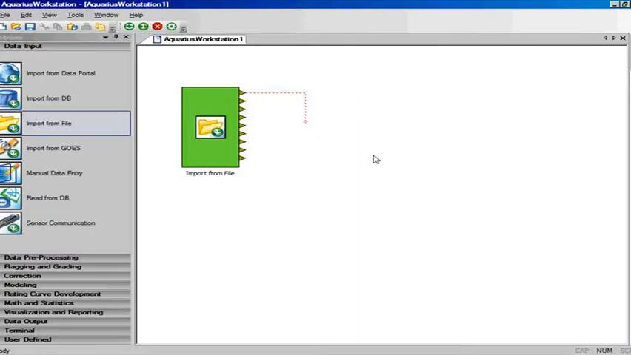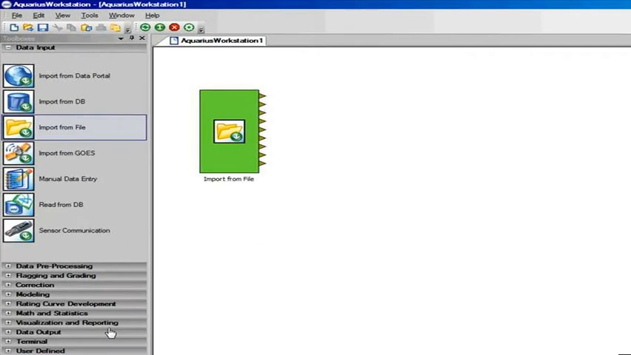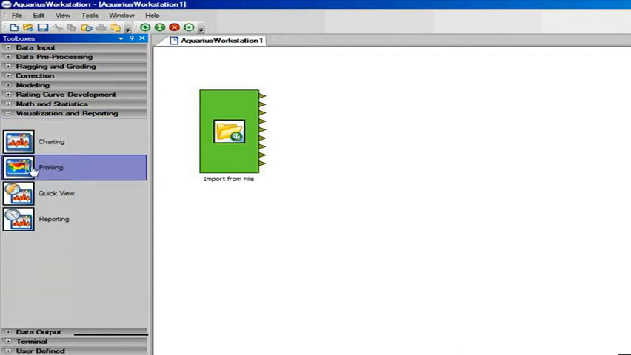So what we actually want to do is visualize this sort of three-dimensional data where we've got time, depth, and a value in a specific way. And we've got a specific toolbox for doing that, the profiling toolbox.